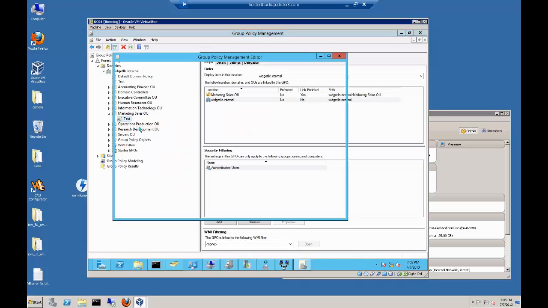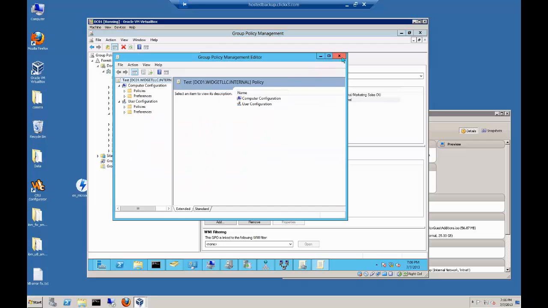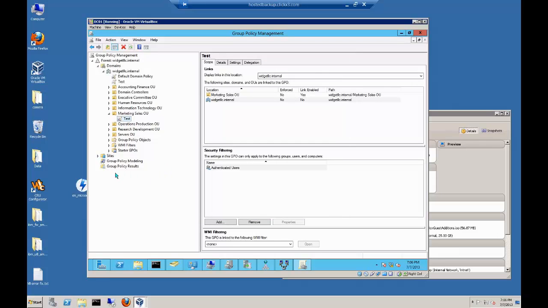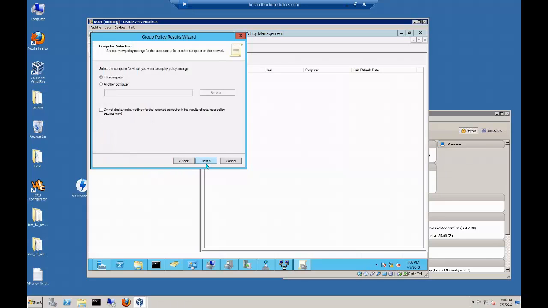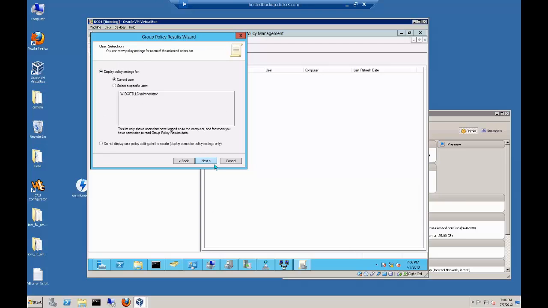From there, we can go ahead and edit the policy like we did in the previous lab. We also have group policy results. This is also known as the resultant set of policies. So what this does is it allows us to see what policies are applied to any particular user or group. So from here, we can right-click, choose Group Policy Results Wizard. Click Next. We're going to choose what happens if you log into this computer, because that's the only one we have configured at this time. We can choose the current user, administrator, or we can select a specific user.